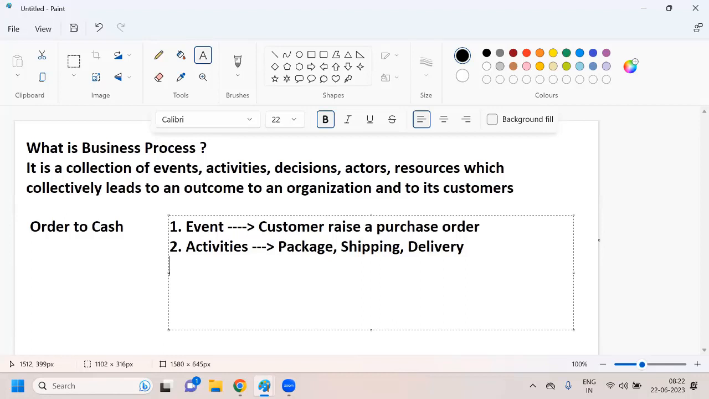Now coming to the third factor, which is nothing but decision. What are the decisions? A business process will have a lot of decisions. What are the decisions that are involved in this business process? Let's say, in order to deliver your product, the product is not available at the same location. The vendor has to go and import it from somewhere else, and the vendor has to deliver that product.